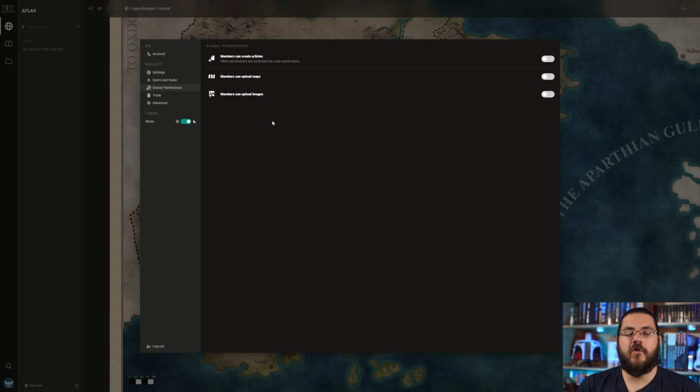If you are running more of a West Marches style game and you have multiple DMs and then a lot of players, you can have two tiers. You can have members and admin. So you have all your DMs be admin. They're going to be able to create maps, articles, add new things, and then all the members, who are your players, will only be able to see those things that they are given access to. I think for West Marches style games especially, these permission systems and the Atlas are going to make it incredibly easy to run a West Marches game.